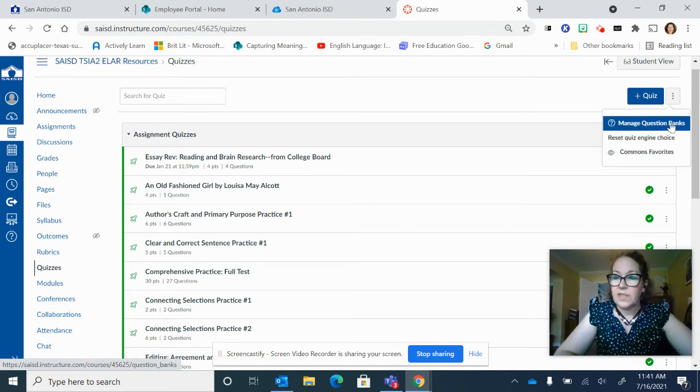So if you want to see what the question banks look like, and if you want to start to work with the question banks, you can go into Manage Question Banks. You're probably not going to need to do this unless you want to look at them. This is not how you create the quiz. This is just how you organize your question banks.